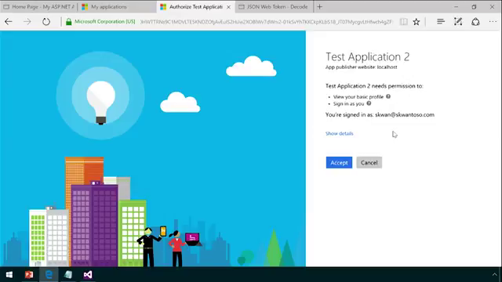Now, the first time I visit this application, I have to consent to using my Microsoft identity with the application. And here you can see I'm asked to consent to send my basic profile information to the app. That's what we indicated in the scope, that we wanted profile information about the user. If I click accept, then the sign-in will be completed.